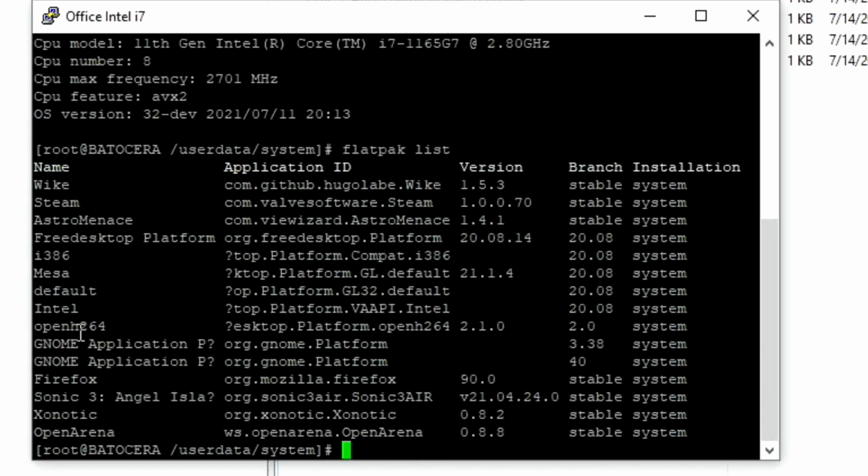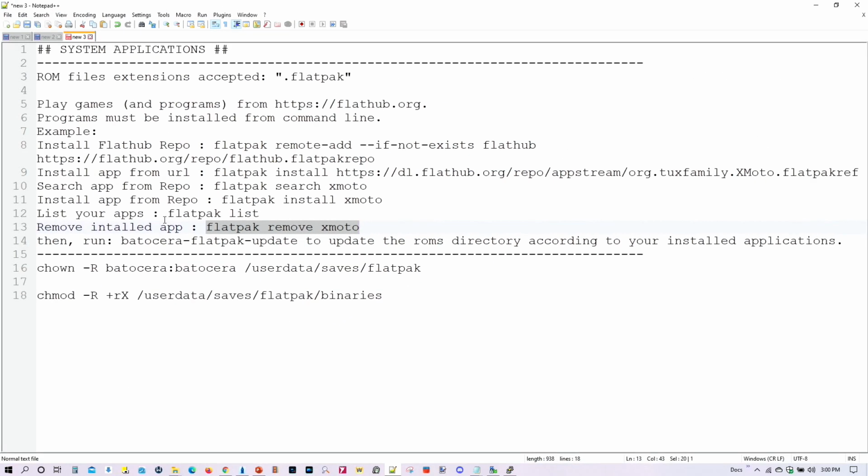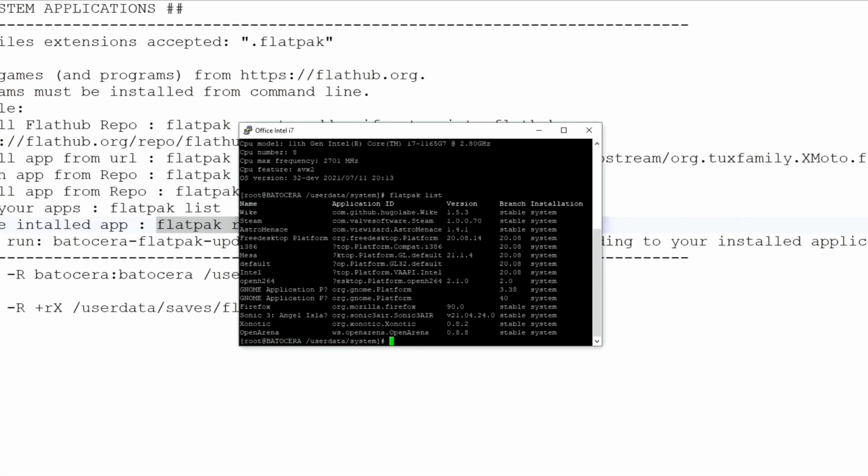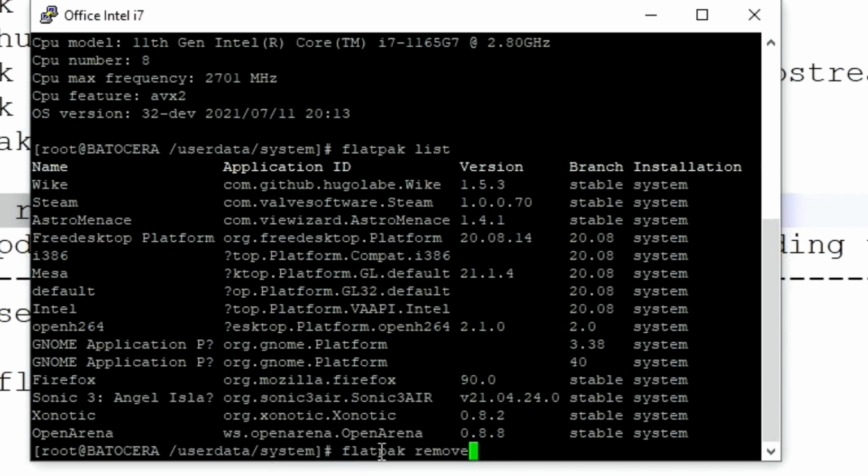So let's say I want to go ahead and uninstall Open Arena. To do that, let's go back to our handy guide right here. And this is what you need to type or copy into PuTTY to remove the app. Flatpak remove and then the name of the app. So let's go ahead and select it, copy, go into PuTTY and remove. In this case, we want to remove Open Arena. And it's not case sensitive, so that should do it.